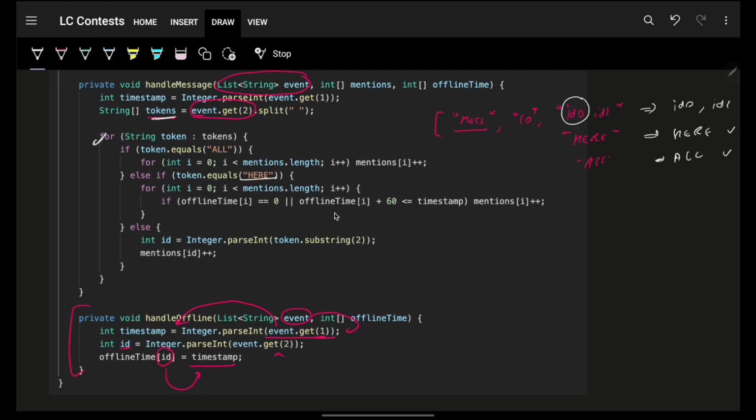If it is here, simply have a check. If the person never went offline, which means offline is 0, or if he went offline, then offline plus 60 is less than the timestamp, which means he has now come back online, then increase his mention. If it is not here and not all, then obviously it is nothing but a simple ID.